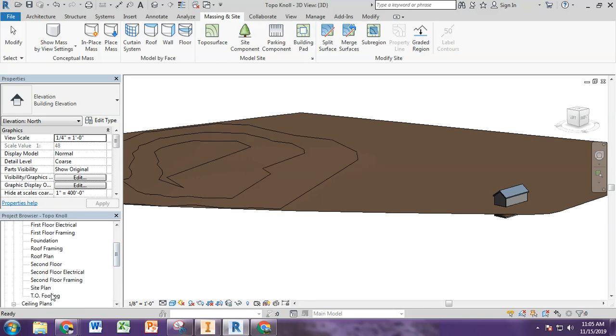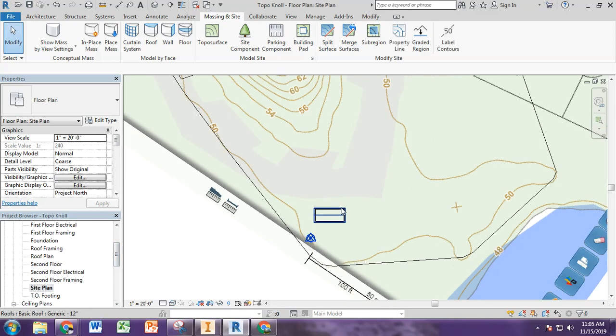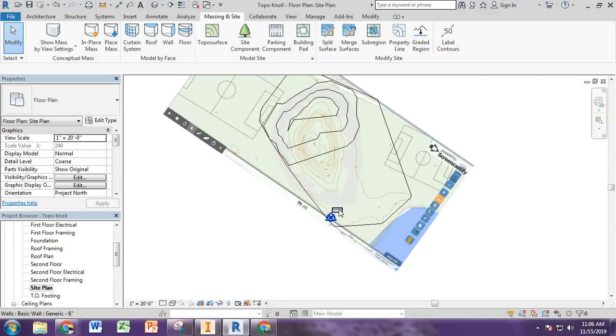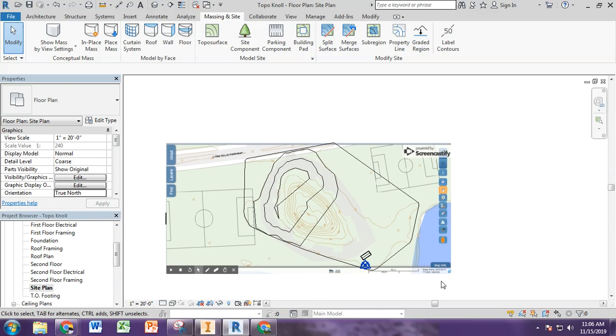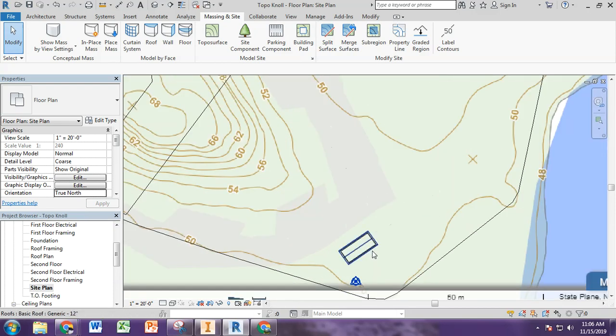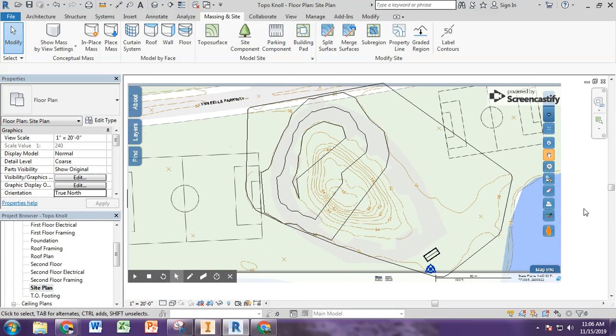If you go to your site plan, it now shows your knoll with your building. And for your site plan, you probably always want this to be on true north so that north is pointing up. And now you can see your building's rotated. That's it for now.